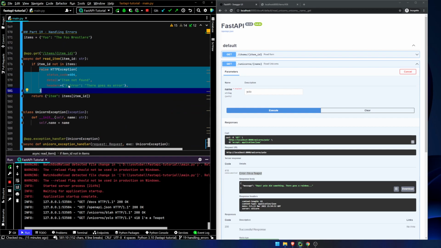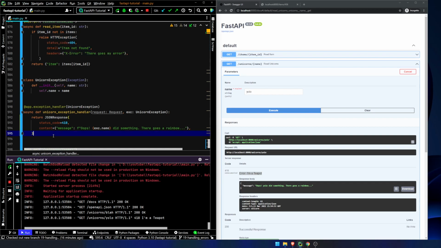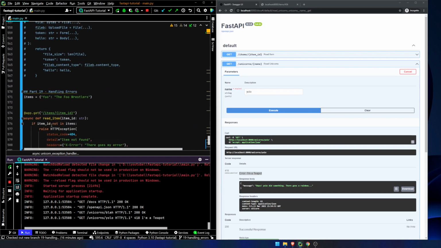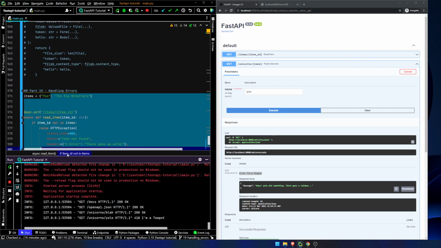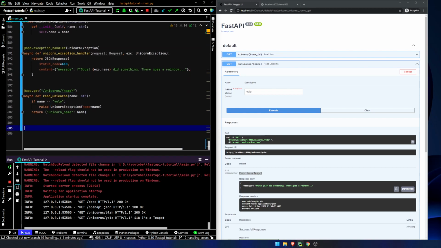Okay, if you want to add headers each time, you can do that in your custom exception handler. That's some of the benefit of doing it like this, as opposed to just putting it directly in the app or the path operation itself. So here, let me do another one.